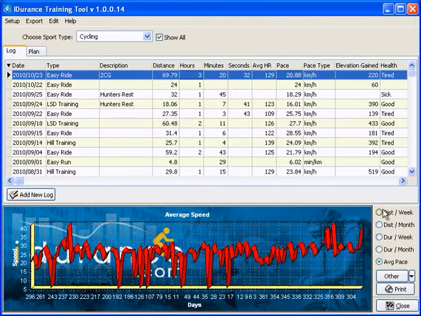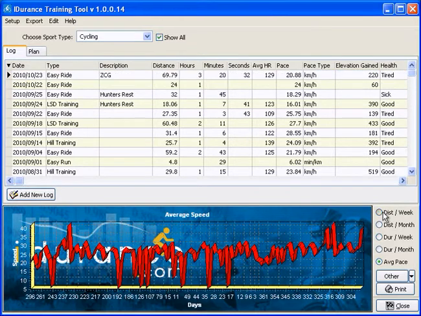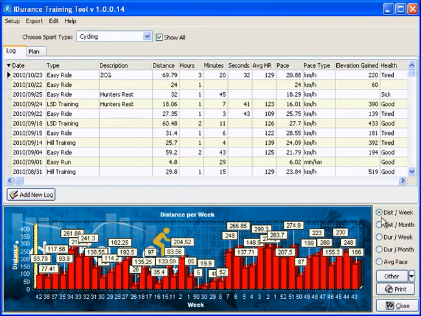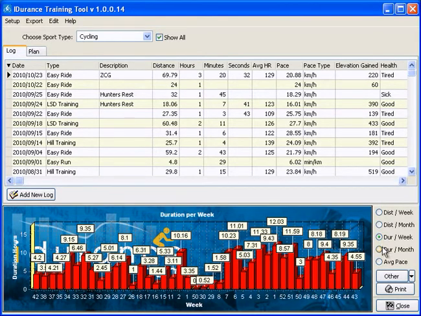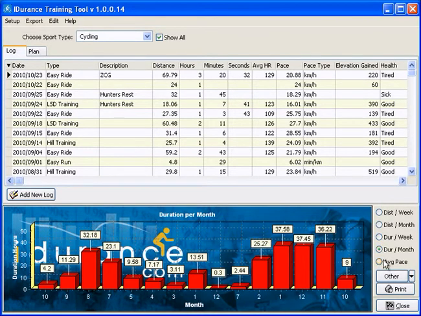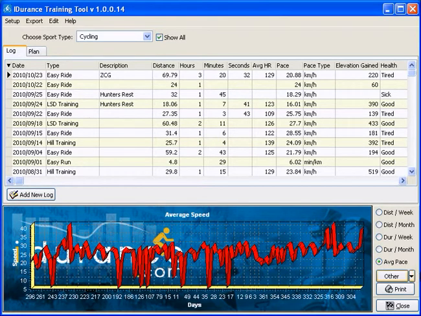At the bottom here, to choose what you want to see in your graph, you can choose distance per week, distance per month, duration per week, durations per month, average pace, and there's also an other button where we'll be adding some more tracking as the versions progress.